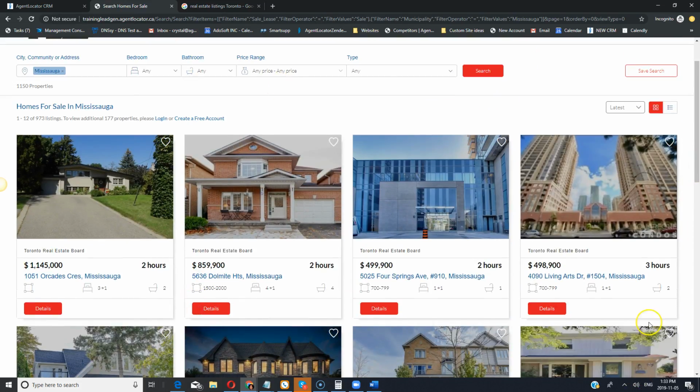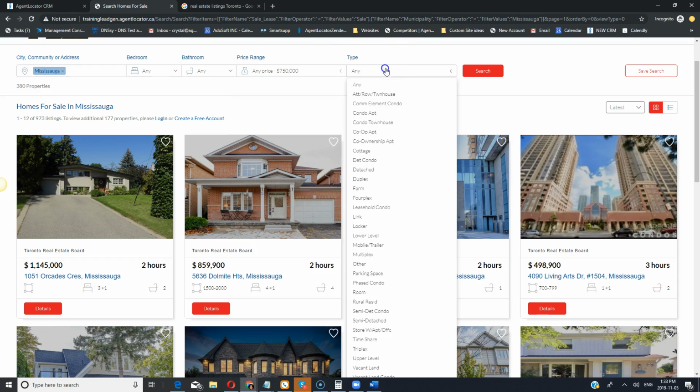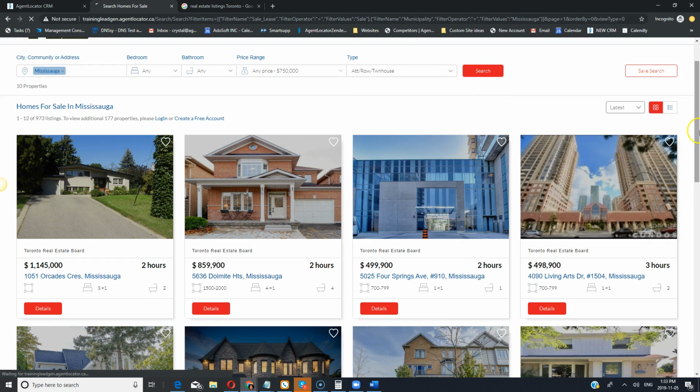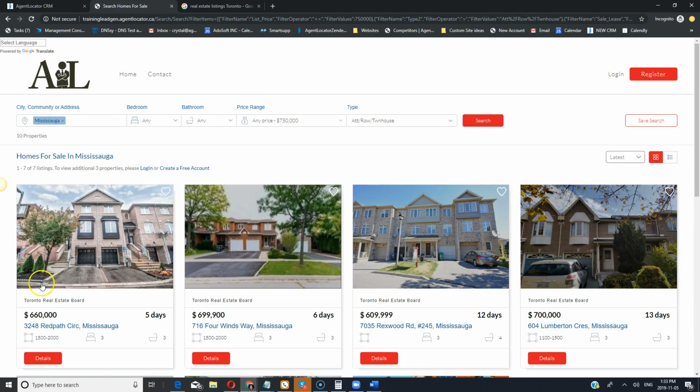Now, when a lead goes to look at listings and then they land on here, of course, they can refine their search a little bit further. So if I wanted to, set a max price, let's say of $750,000, I can do that. And maybe if I only wanted townhouses, I can do that. So now it's going to show me as the user the listings that match that criteria.